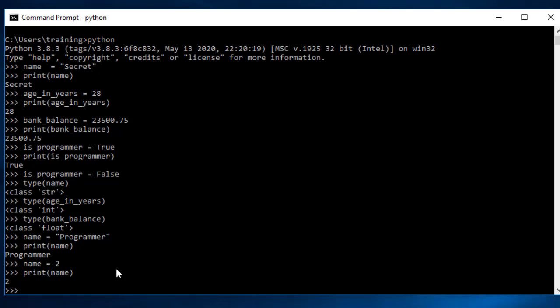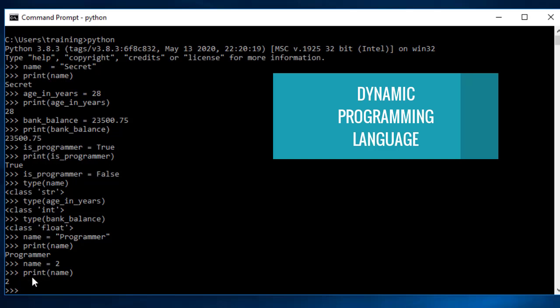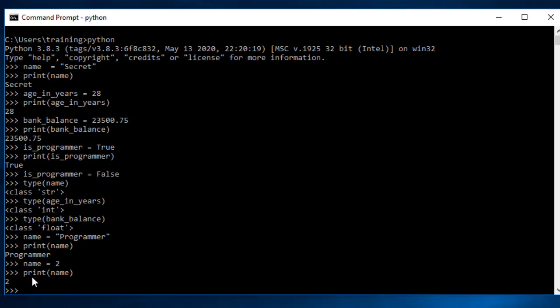In Python, you can assign any primitive data type to any variable. This is why Python is also called dynamic programming language. That means you can assign any type of variable to any other variable. Here we assigned integer to a variable which was string earlier. You cannot do this in statically typed languages like Java, C++ or C#.